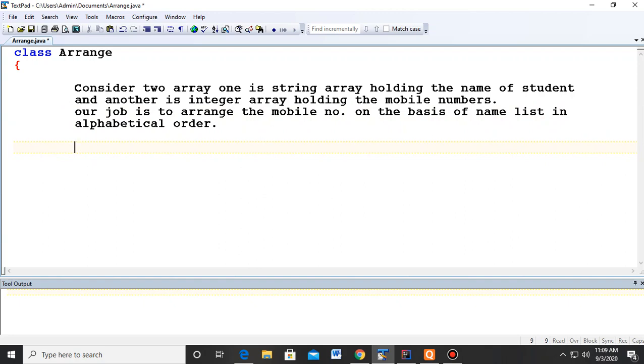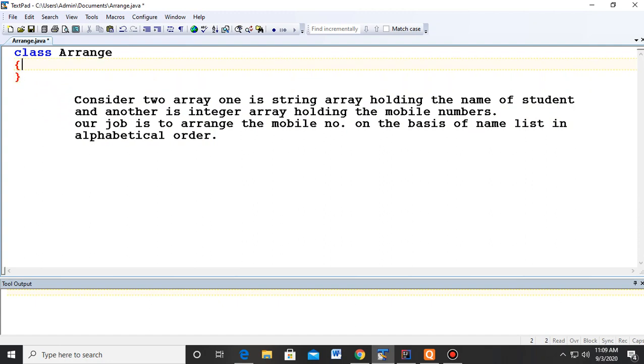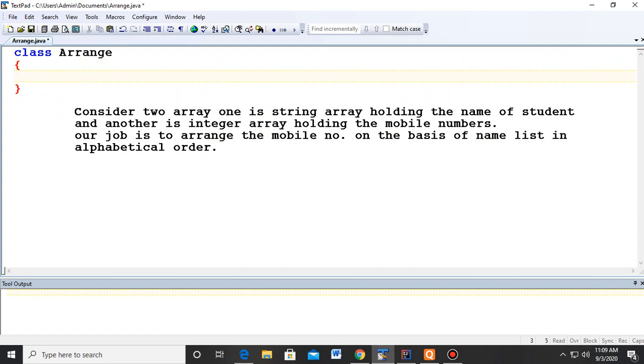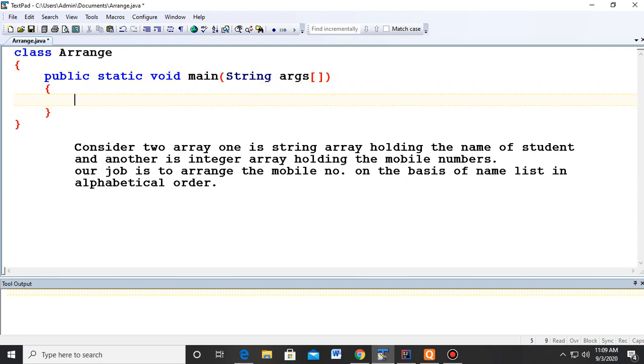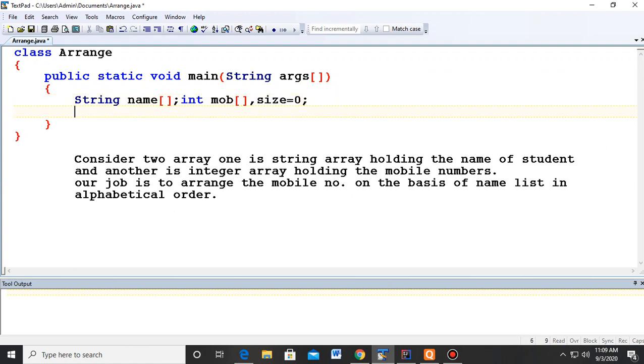So for that you will be needing two arrays. So here I am just going to specify the variables first. So this is the main method, which is public static void main, String args, and here I have got this name list, and one more variable I am taking, which is array type, which is mob, and here I have taken this size.